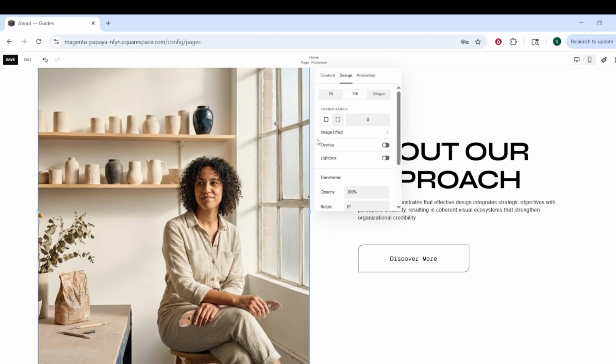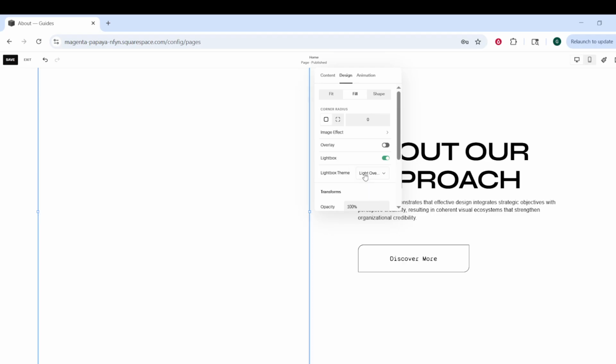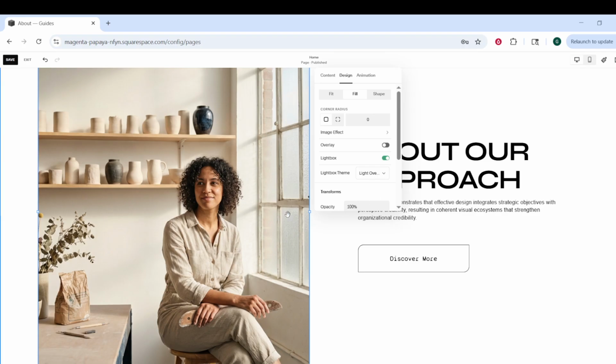In the Design area, look for the Lightbox toggle. This is the control that tells Squarespace whether the image should open in an enlarged overlay when a visitor clicks it. Once you find the Lightbox option, switch it to on. Turning this setting on means that the image will no longer behave like a static image only. Instead, visitors will be able to click it and see a larger version in a Lightbox view.